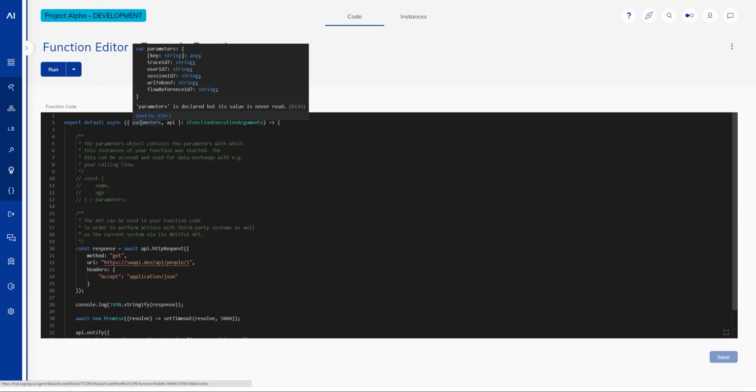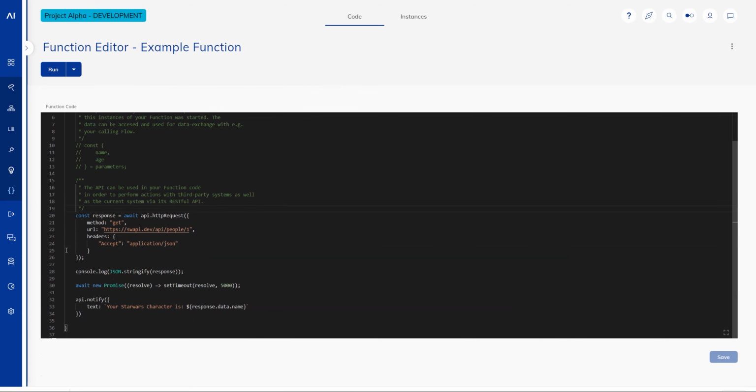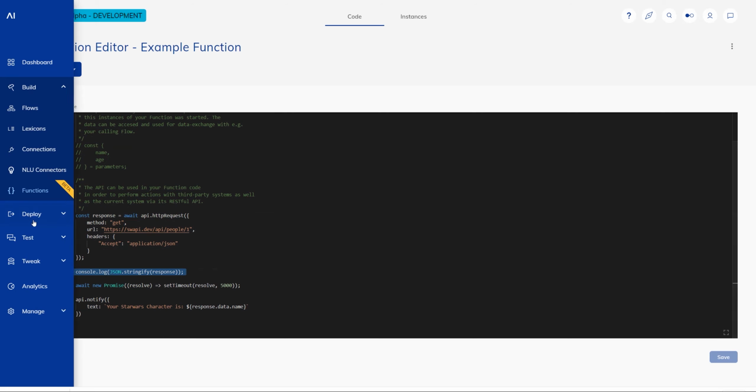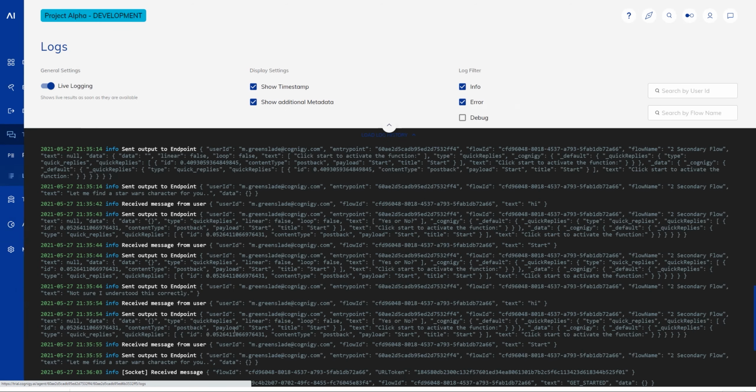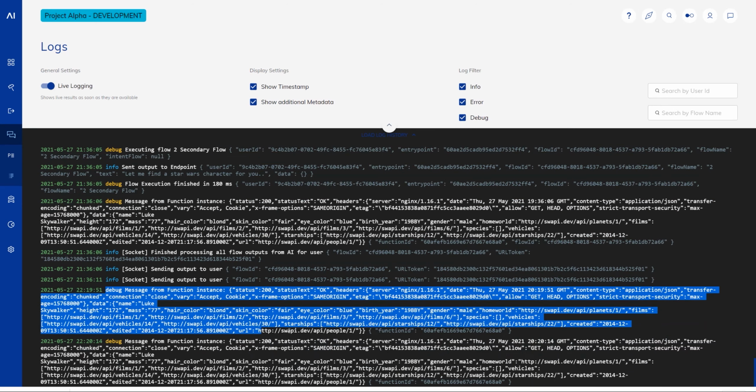They can also have parameters passed into them, so you can actually pass in maybe conversation context variables to use in your API requests. And you also have access to log your output messages or your responses from those APIs to the console. So as we ran that function just there, and we do have a console log, you will see that if we navigate across to our project logs and we activate the debug menu, we can see the responses from that API are available here under the debug logging.